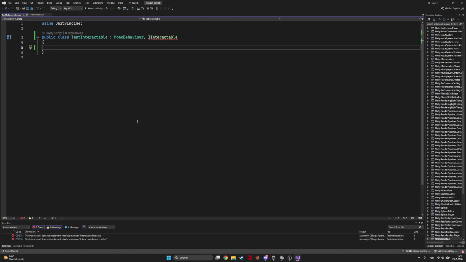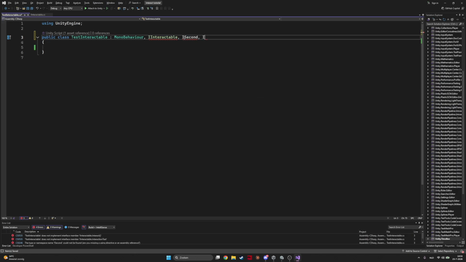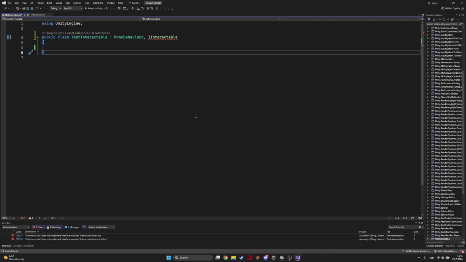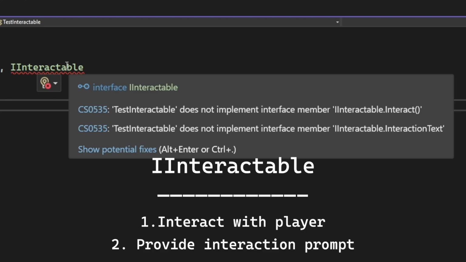In fact, a class can actually implement multiple interfaces. If you ever add more interfaces to your project, you can simply keep adding them here, all of them separated by commas. You'll probably also notice that IInteractable has a red squiggly line underneath it. If you hover over it, then you can see that Visual Studio tells us exactly what's going wrong. It says that TestInteractable doesn't implement the members required by the interface yet. Remember, the interface made a promise that every class implementing it will provide an Interact method and an InteractionText property. So now we need to actually implement both of them.